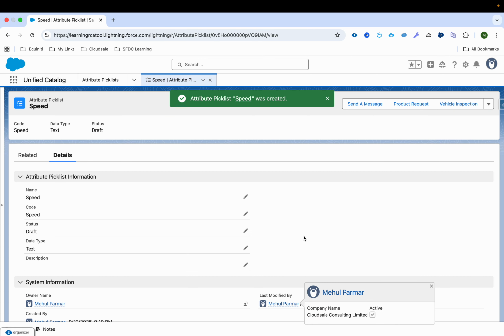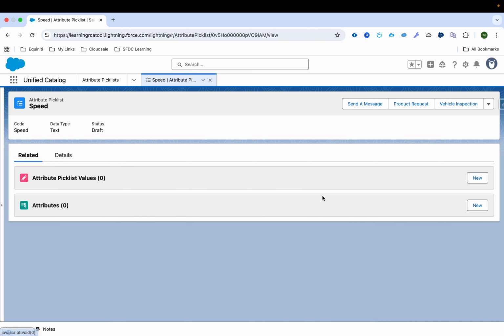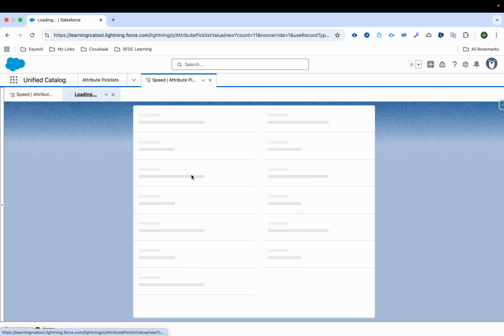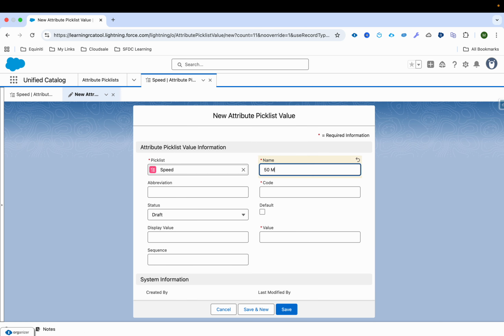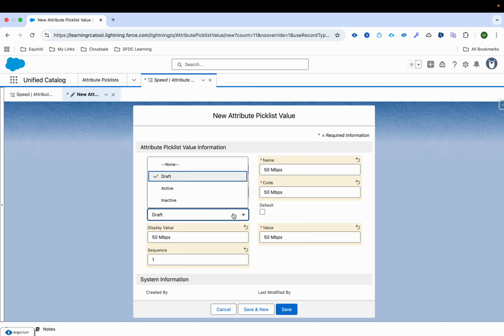Once the attribute picklist has been created, we are going to create the picklist values. I'll click new over here and name it 50 Mbps. Same code, same abbreviation, same display value, same value, and sequence as well. You can pick your choices. Display value will be visible to the user and the value will actually be stored. If we want to make it default, we can. And there are statuses like draft, active, and inactive. I'll mark this active and save it.